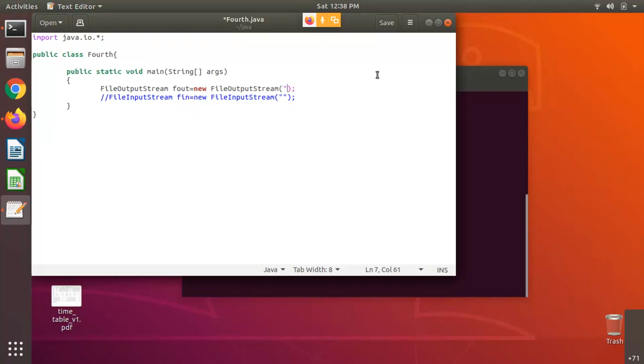So what I'll do is create a file called utf.txt, and I'll use a Unicode text format while writing the data to the file. So I'm naming the file utf.txt, and this time I'll be using the DataOutputStream class. I'll call it dout is equal to new DataOutputStream, and I'll pass the object of fout, right?